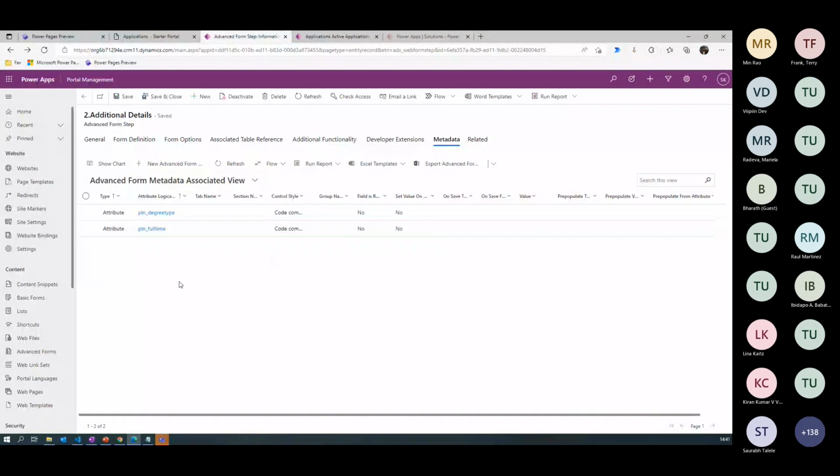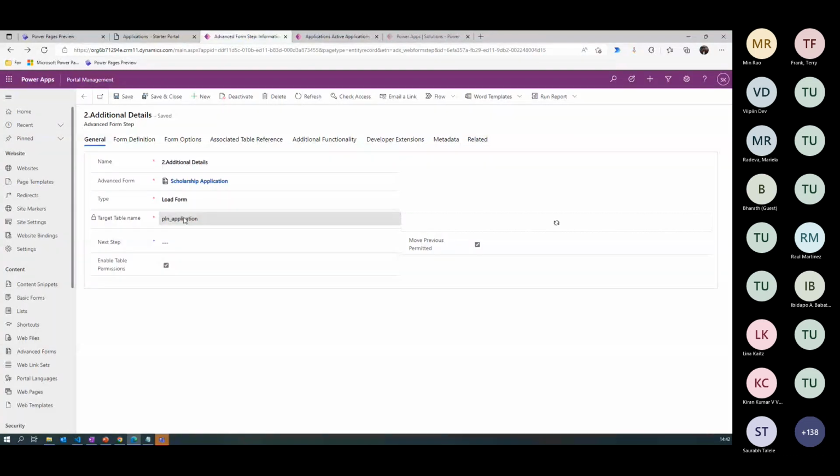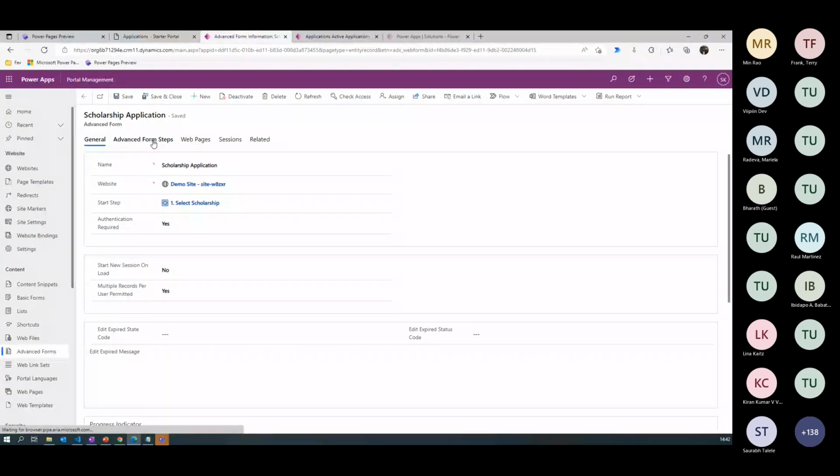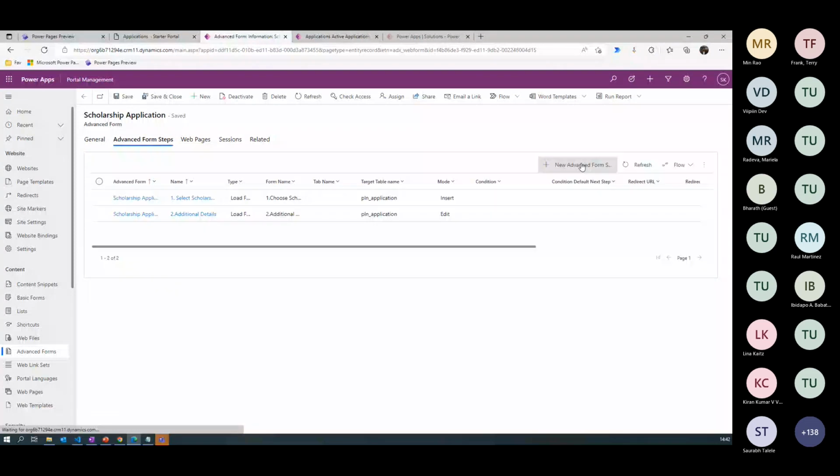Right, so our second step is now defined. Let's create the next step, which was to check the degree. So we'll create the next step. Go to the scholarship application, advanced step, add a new advanced step.